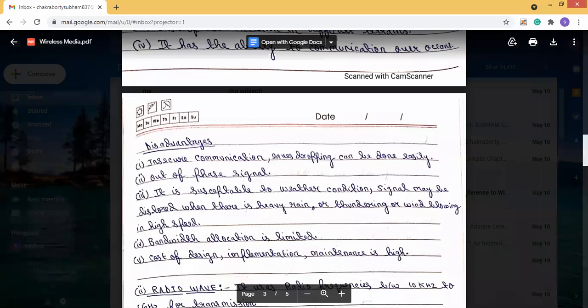If you have followed this, with a dish connection in your home, you can see that when there is heavy rain, thundering, or wind blowing, your TV shows a message that the signal is lost due to some weather condition. So it is susceptible to weather condition, which means the signal can be lost due to heavy rain, thundering, or wind blowing at high speed.